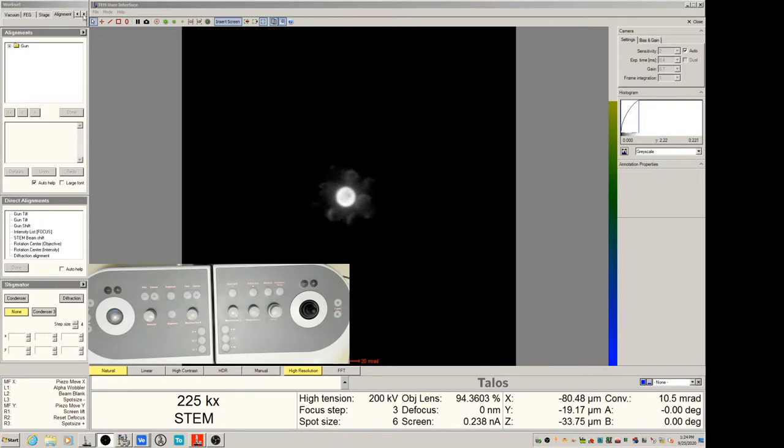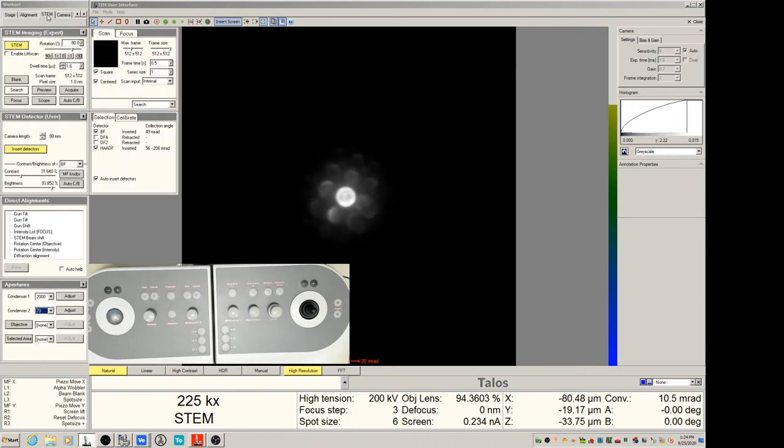But if you are not yet at that level, it doesn't matter, because I'm going to introduce method two. This method is actually easier. So you go to STEM and check the STEM detectors, and make sure the HAADF is selected. At this time, you don't want any other detectors, so uncheck any other detectors and just check the HAADF.